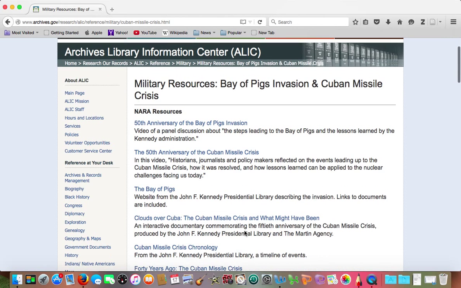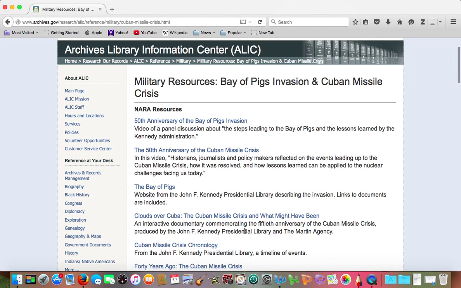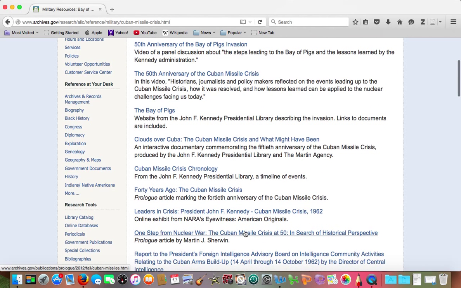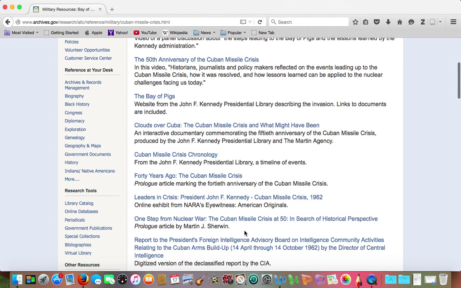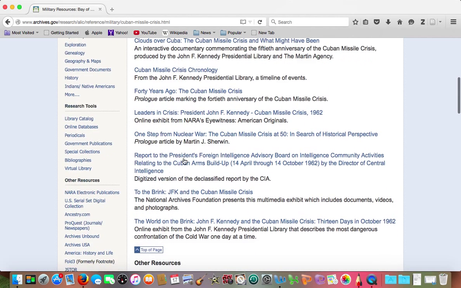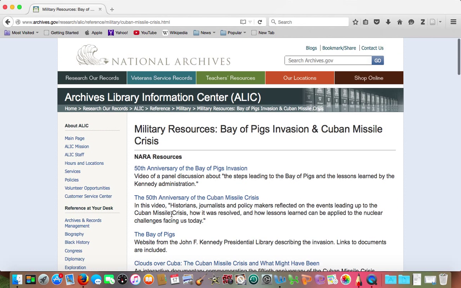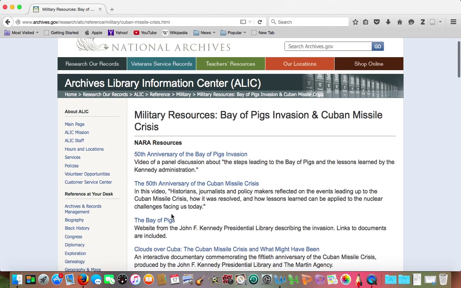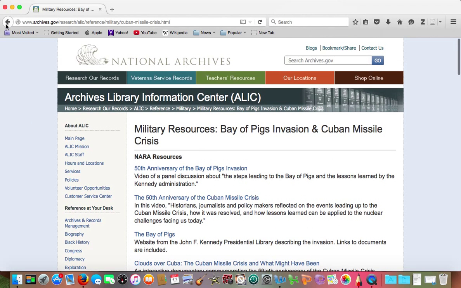Now, I want to point out that there could be multiple resources found within one result, and it's important to go through all these because it could have very important resources, such as a Cuban Missile Crisis chronology or an exhibit that includes documents, videos, and photographs. So I just want to point out that it's important to look through all of these within one result.